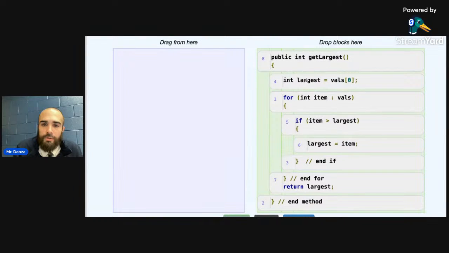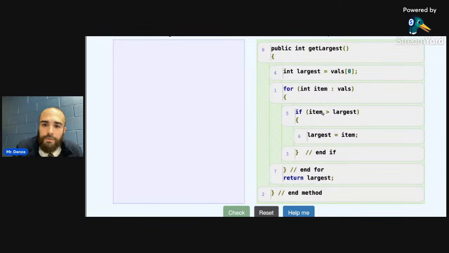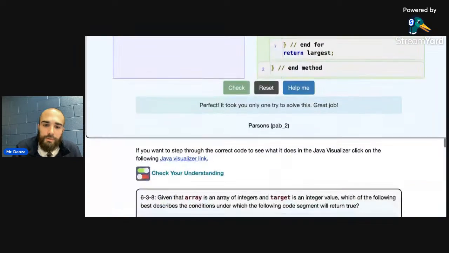Okay, so get largest. I go ahead and assign whatever the largest is to the first value, right? And then loop through all the values. And if any item in the array is bigger than whatever the first one was, then it takes its place as the new largest.